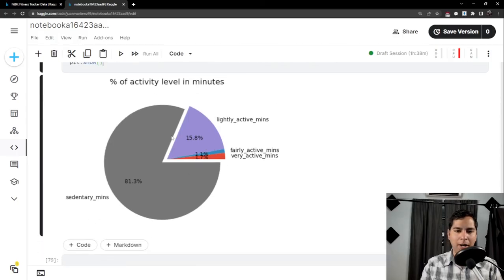Okay, so here we have that 81% of the time people are being sedentary. 15.8% of the time people are being lightly active. 1.1% are being fairly active, and just 1.7% people are being very active. So the majority of time people are being sedentary.